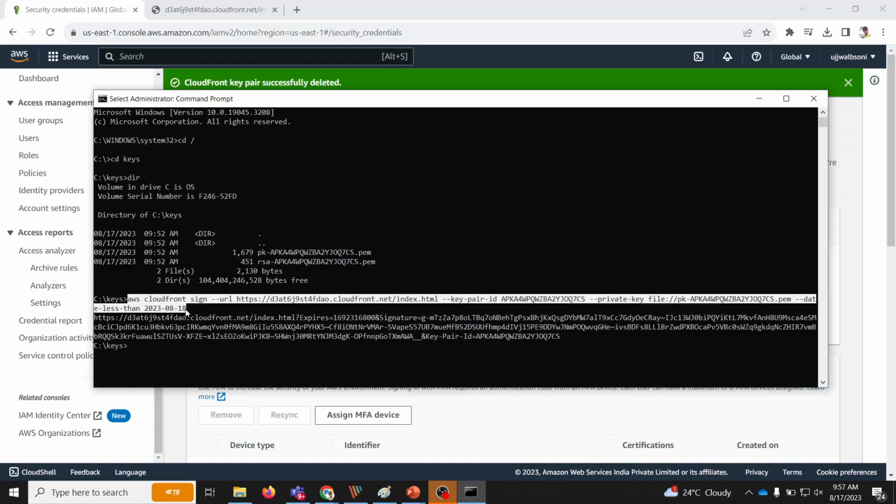I'll paste this command in the description box, so you can have a look at that.